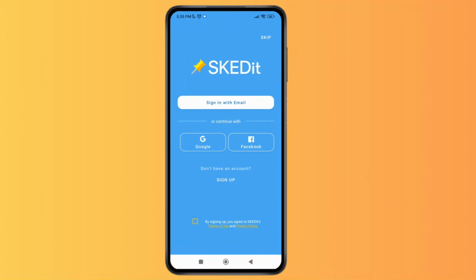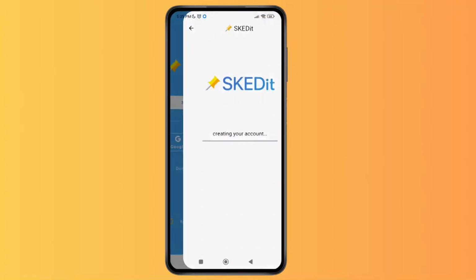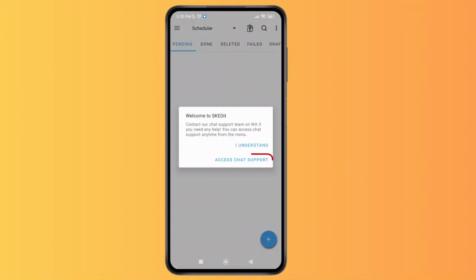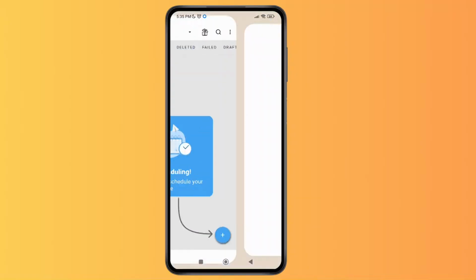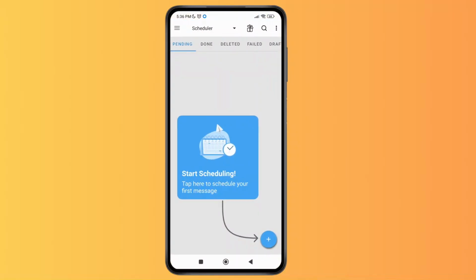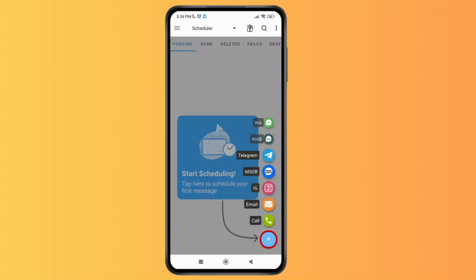As you tap on open, I'm going to skip the login part over here, and what you can simply do is access chat support, or just directly tap on I understand and go into the application directly. So here you can start scheduling. For that you just need to tap on the plus icon at the bottom right corner of the screen and select WhatsApp at the top.